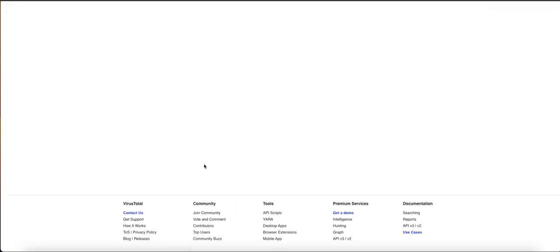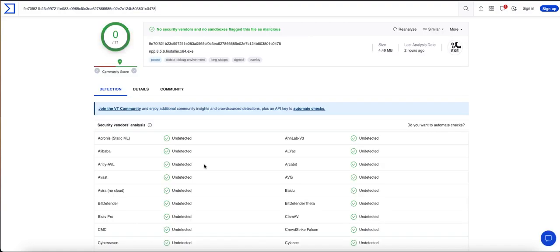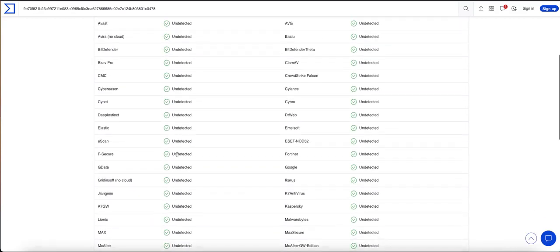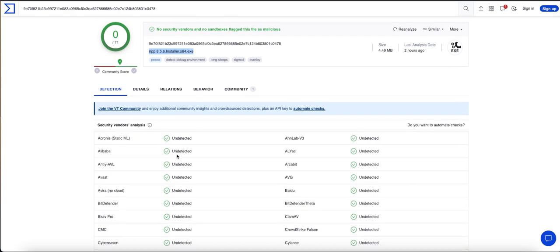So I'm going to click this link. It's going to take us to VirusTotal. And then I can validate with the community that this is actually the Notepad++ installer and it's legitimate, right? So I want to make sure that there's no red X's out here. Nobody says this is malicious or malware, it's been tampered with or anything like that.